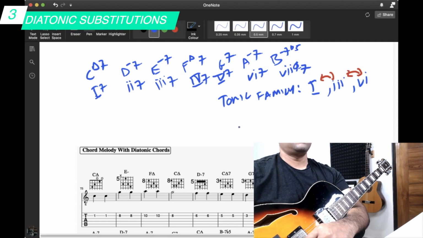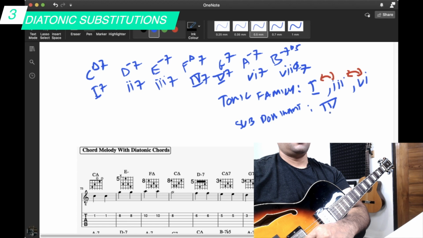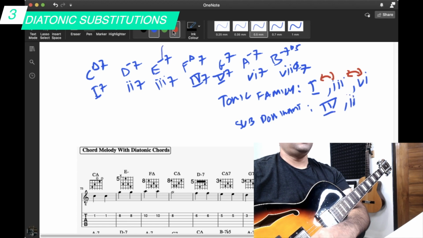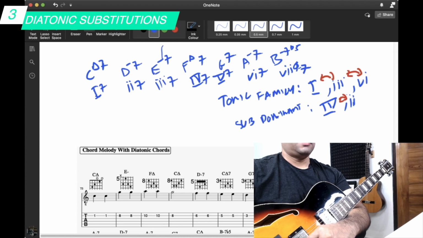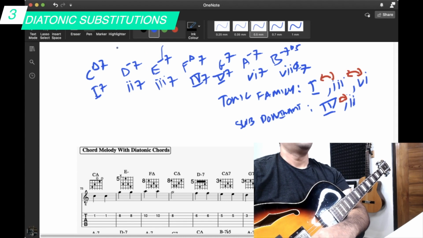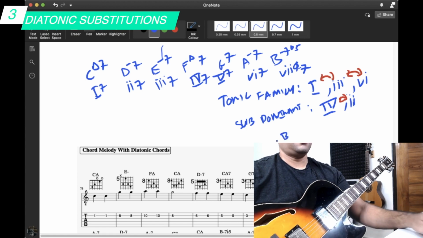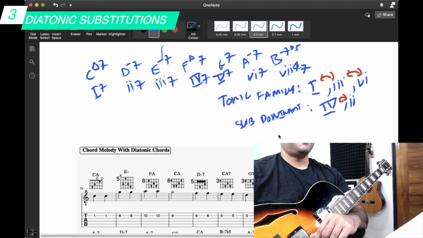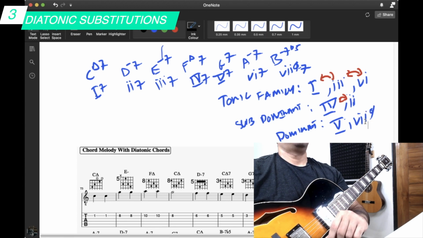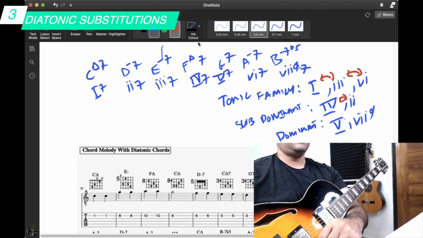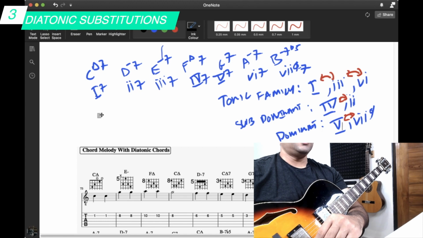The next family is called the subdominant family. And this is the 4 chord and the 2 chord. Now these two are also interchangeable, subdominant. Oh, my handwriting is terrible, but here goes. And the final family we have is the, let me write that again, the dominant family. And this is basically the 5 chord and the half diminished, or the diminished triad. So again, these two are interchangeable.